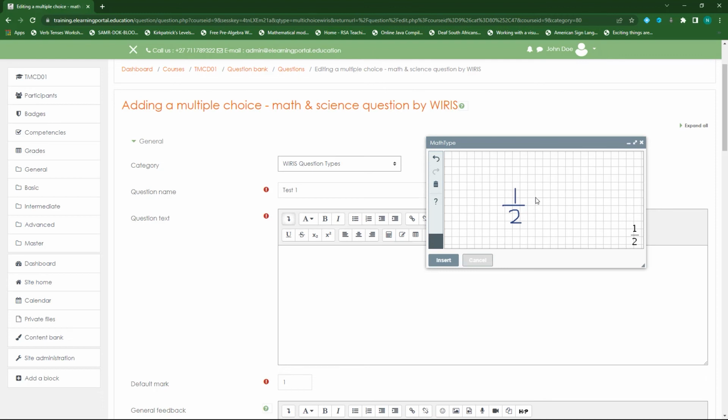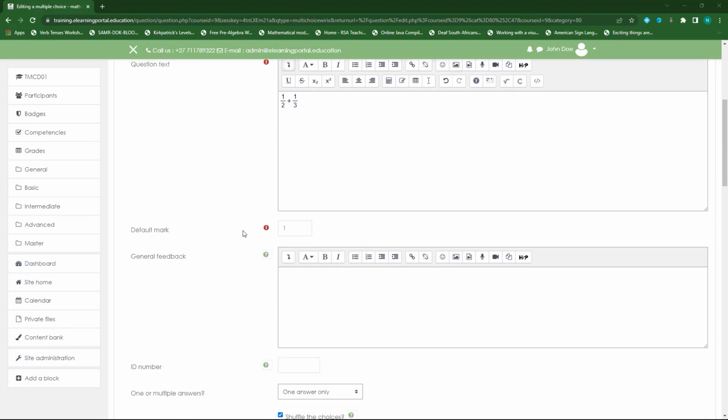Okay, and this is what's really nice about WIRIS. They can use their finger on their tablets or on their iPhones or any other phone, and they can actually write with their fingers, and WIRIS will transform this to an actual fraction or an actual input. Okay, you can click on insert. Okay, so there's my input.